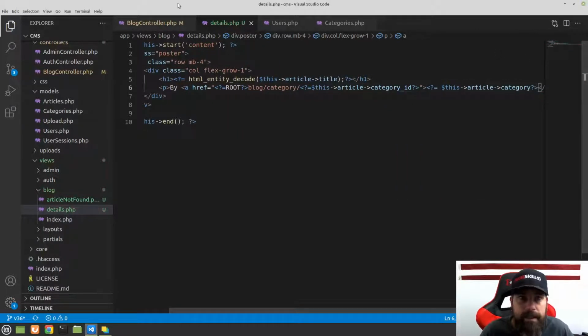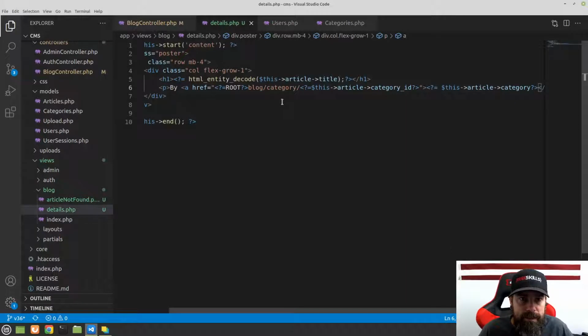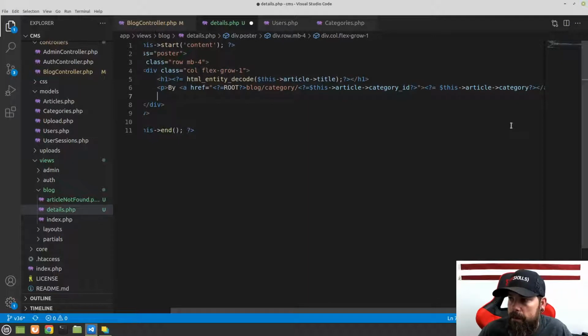And the reason we'll have that category, if you look here in our columns and in our join, we're doing category.name as category. Okay, so that will get that. So that'll give us a link that they can click on to take them to the other articles of that same category. Oops, I totally messed that up.